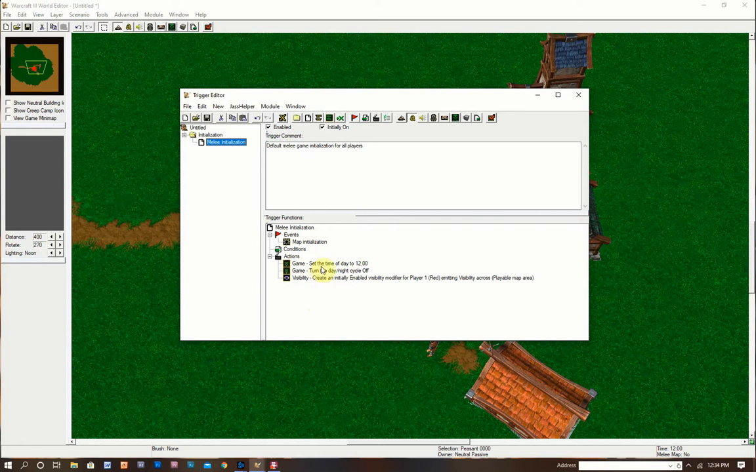Basically, this is setting the game to noon. So the time of day is 12 o'clock, aka noon, right? And I've turned the day and night cycle off, so that way it doesn't change time on me while I'm playing, and you can have this be a feature or not in your game. This is just so I can show you guys what's going on.